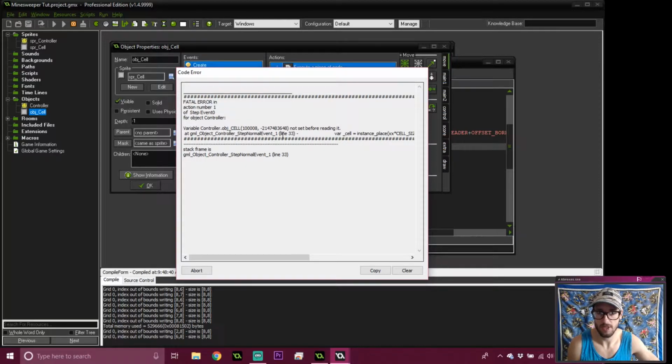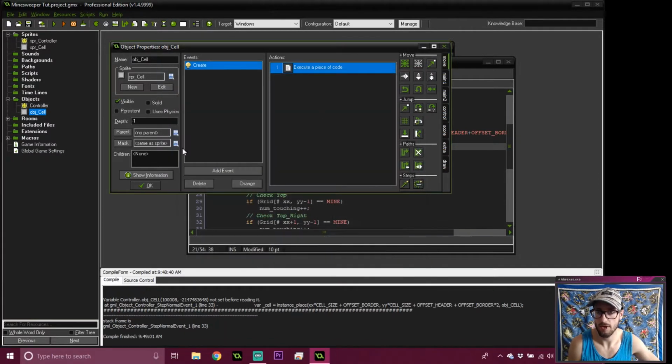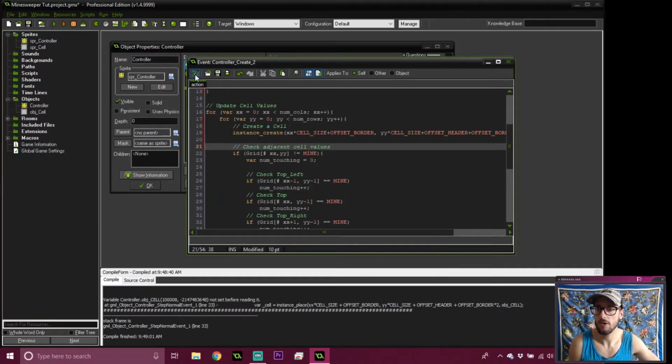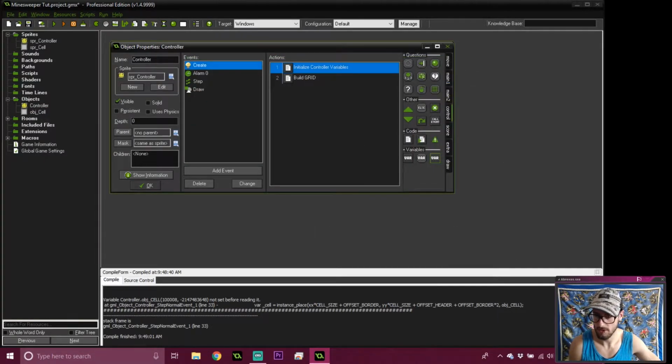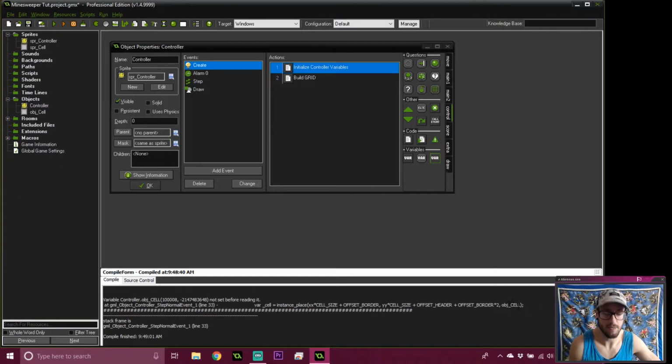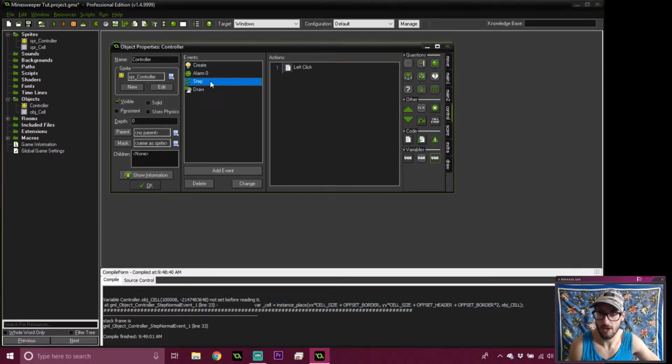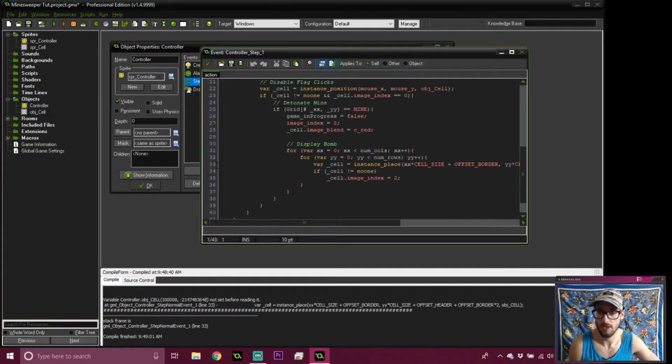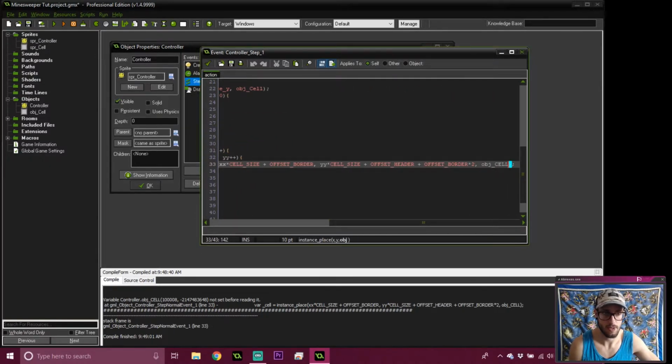Oh, wait. Object cell not set before reading, controller step event, line 33. If you're unaware of how to utilize those errors, it repeats itself down here in our compiler code. Right here is object cell. I don't have it like that, I just get caps lock happy over here. But it says in our object controller, step event 1, which means if we had multiple pieces of code here, it would be 1, 2, 3, or 4, line 33. So we can go to 1, scroll down to line 33, and that is going to be precisely where the bug is.